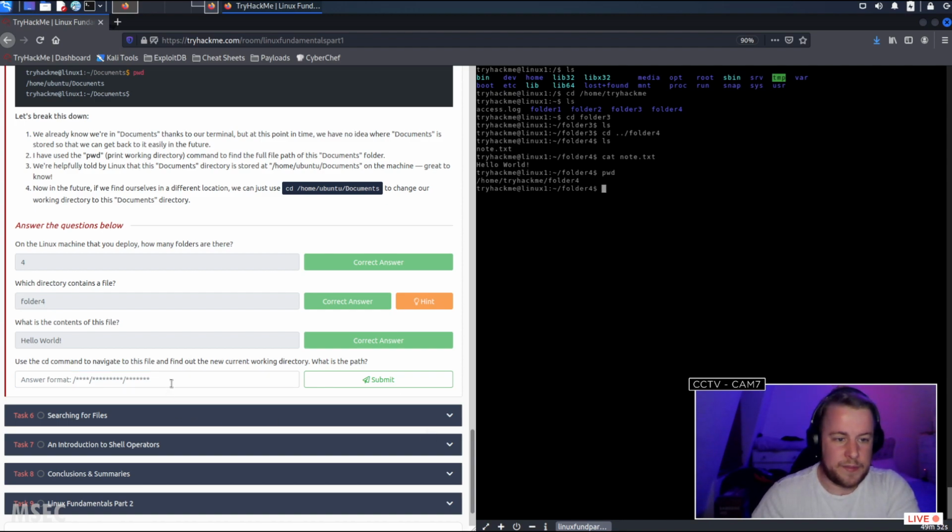pwd. Nightbot says you can change your TTS voice here. Web link. Home slash folder 4. Yes, you can change your TTS voice.